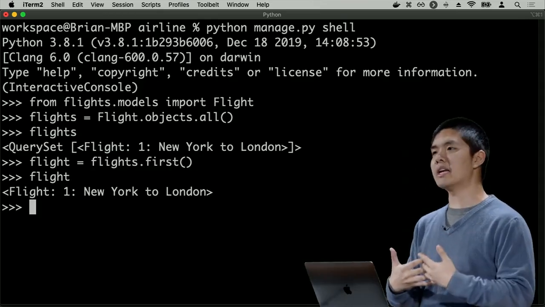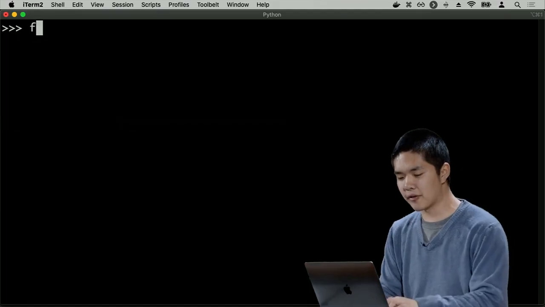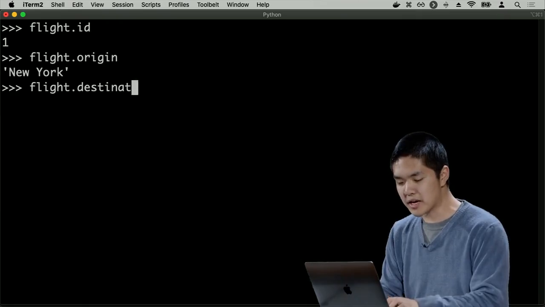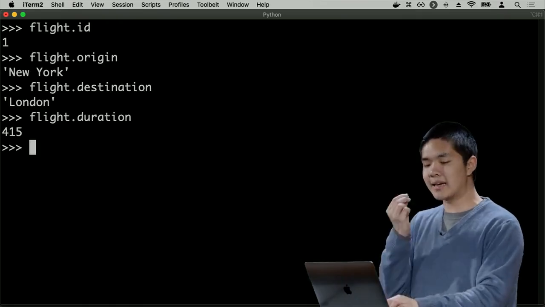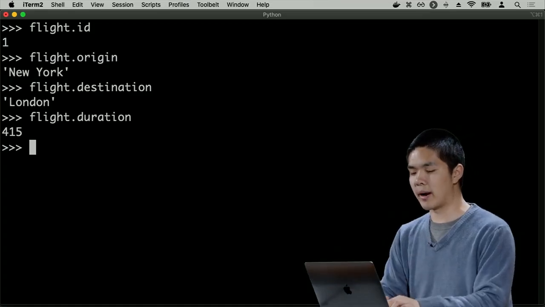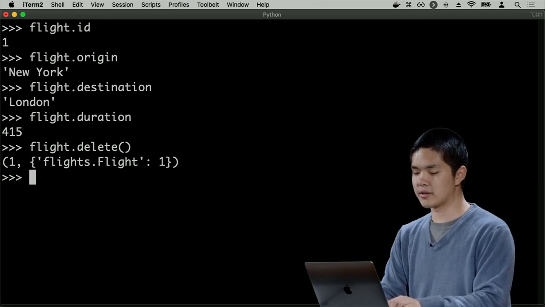And just as in any Python object, I can begin to access properties of that object. I can say, all right, flight, what is your ID? Flight, what is your origin? Flight, what is your destination? Flight, what is your duration? And I can access as values all of the properties of this flight that I ultimately care about. And if I want to delete the flight, I can say something like flight.delete().